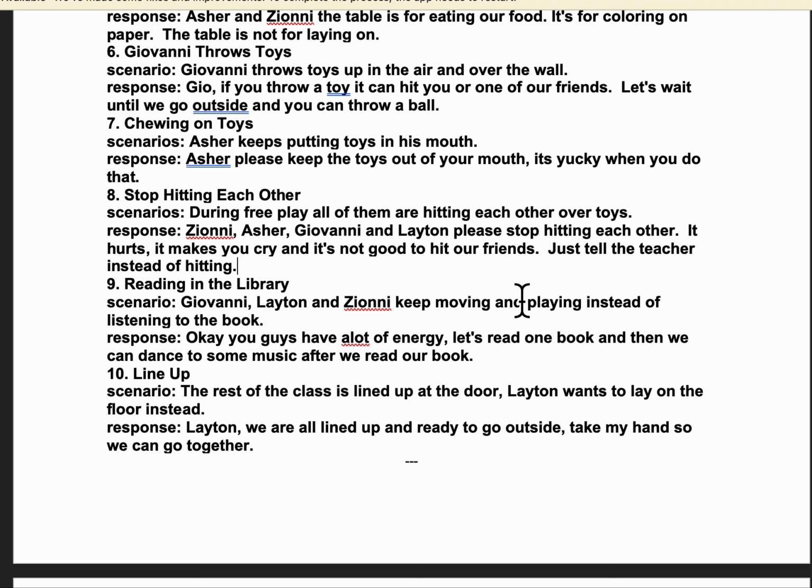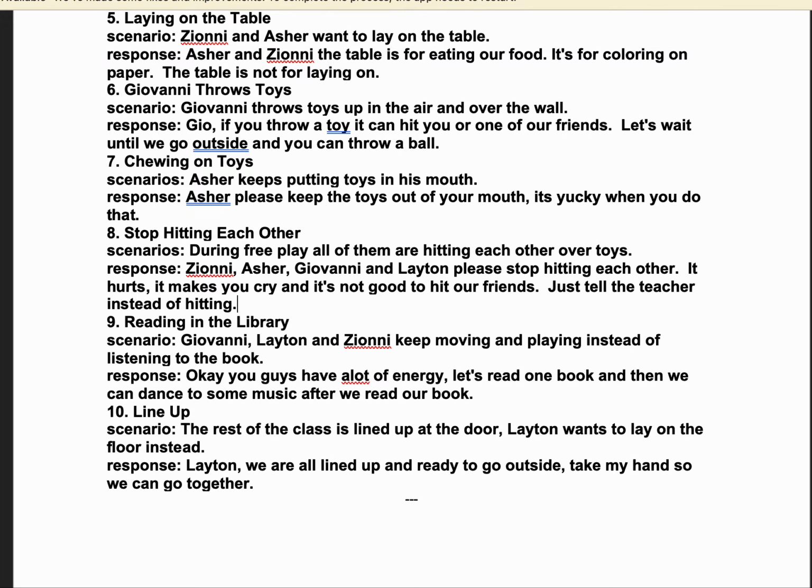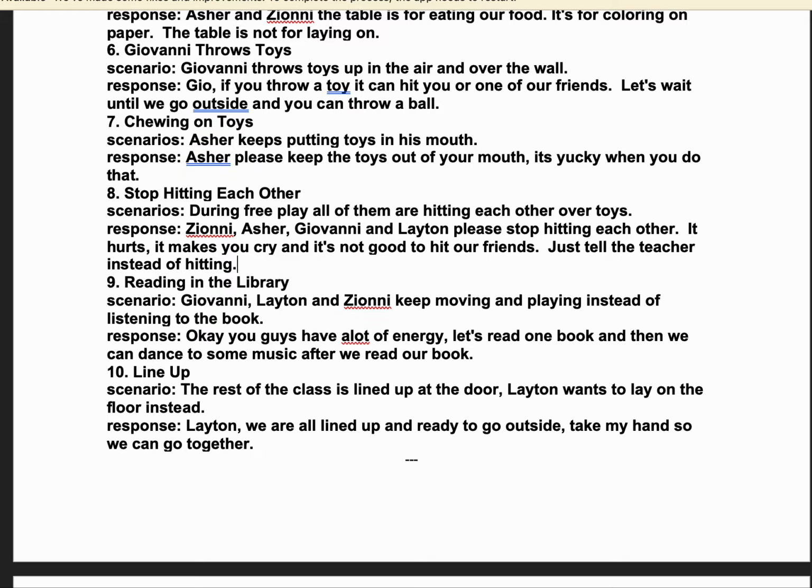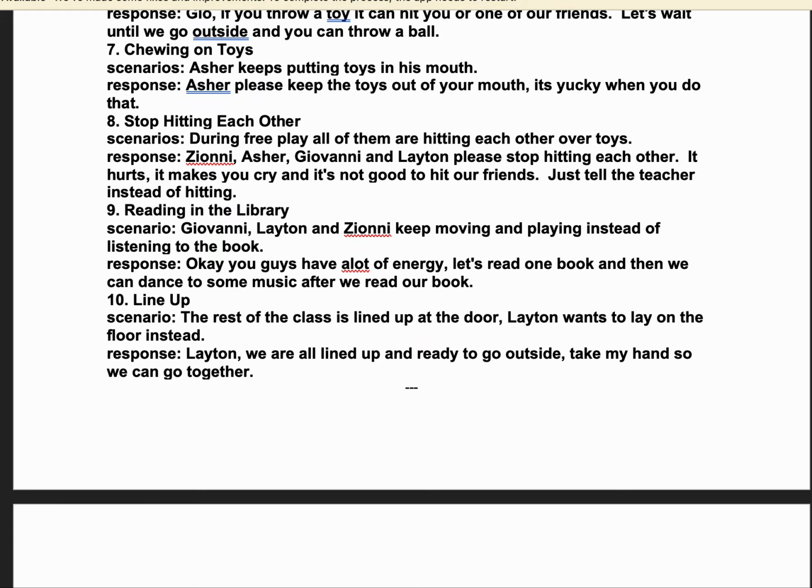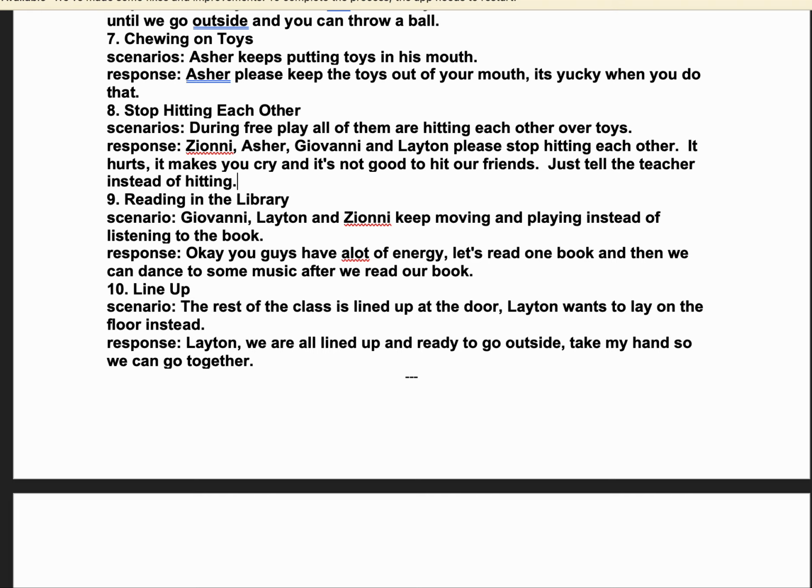And so this is something I want you to think about, and think about your response. Telling them it's not good to hit will not really help them, and it won't help them to tell the teacher, because they won't do that. They're too young. Anyway, I want you to rethink that. You might want to go back into the module lessons and really look at those again and see if you see some other options there for some of these responses.